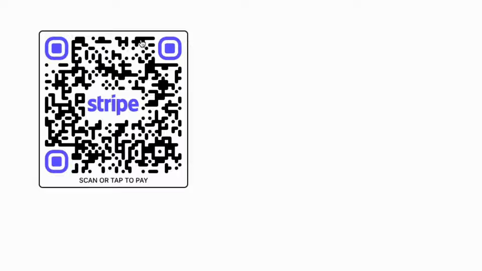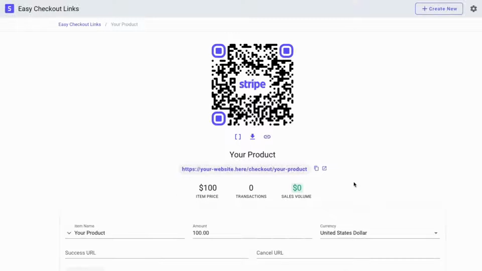And you can see here is my QR code, and it says scan or tap to pay. Now this is cool because if somebody's on a mobile device and they're on your website, there's a QR code there to make a payment. How are you going to scan that QR code when you're already on the mobile device? Well, now they can just tap it. So you can either scan it or you can tap it, and that's going to take them through the checkout process.